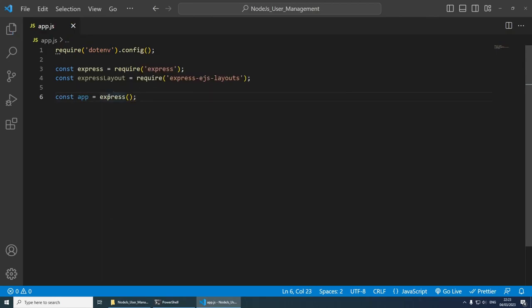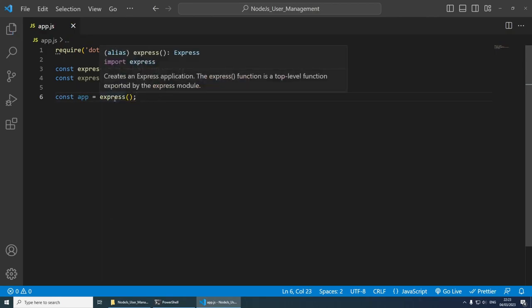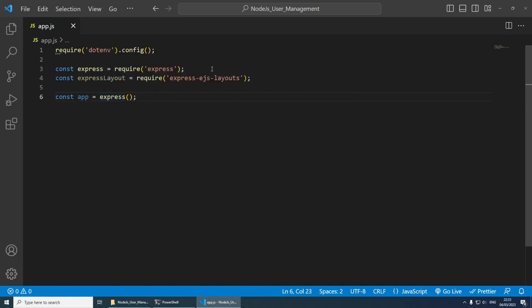If you hover over this, you will see that it should say create an express application. The express function is a top level function exported by the express module, which we have here.